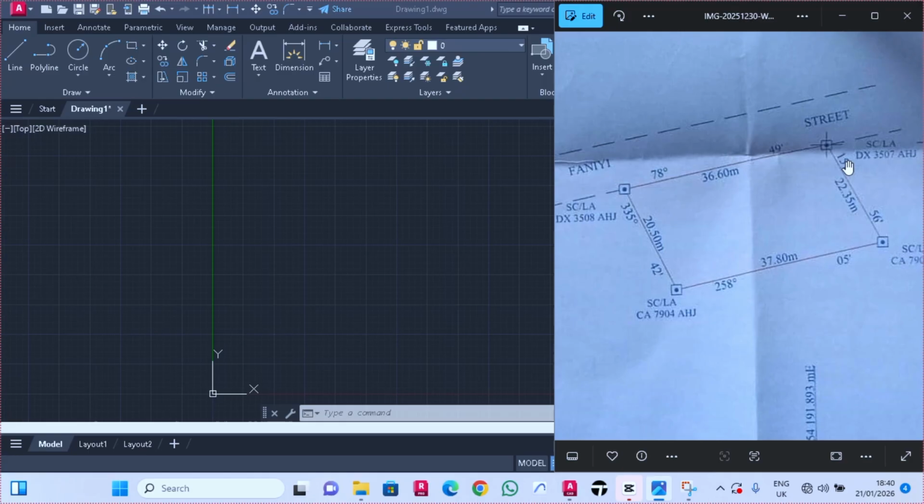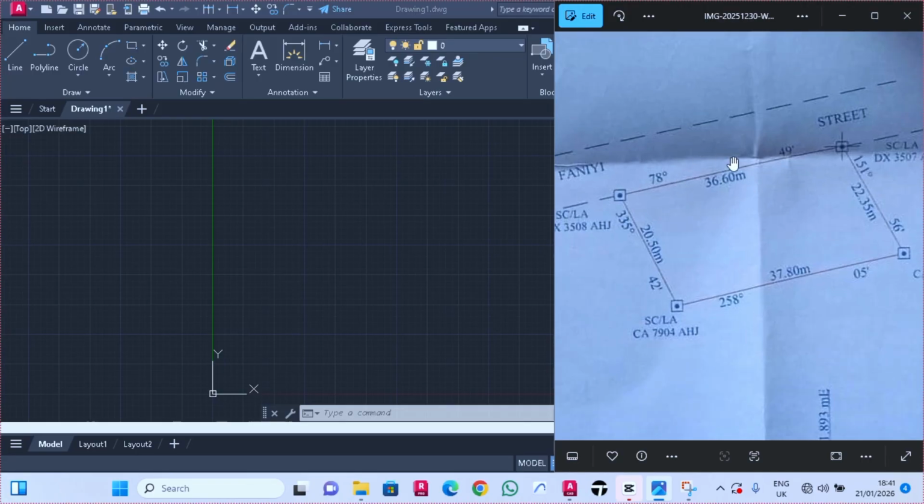Here is the survey data that was sent to us. So here's the distance, which is in meters. We have the decimal degree and the minutes. To input this correctly into AutoCAD, we are going to do a basic math.